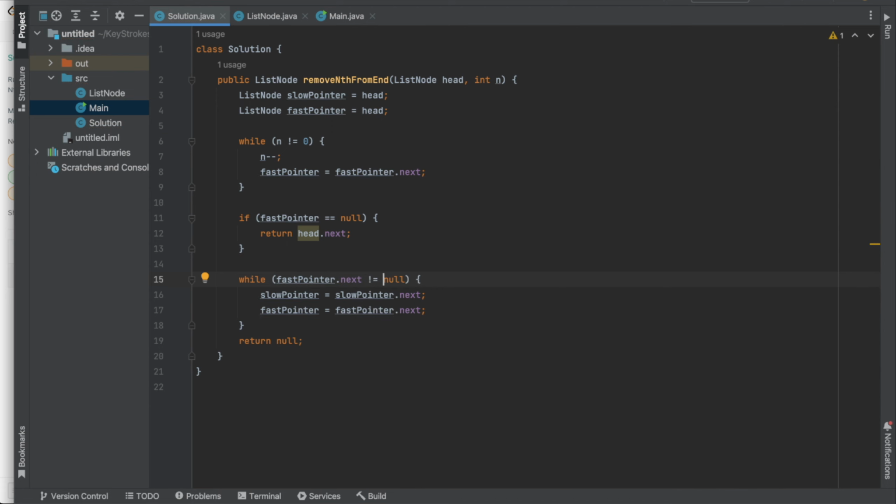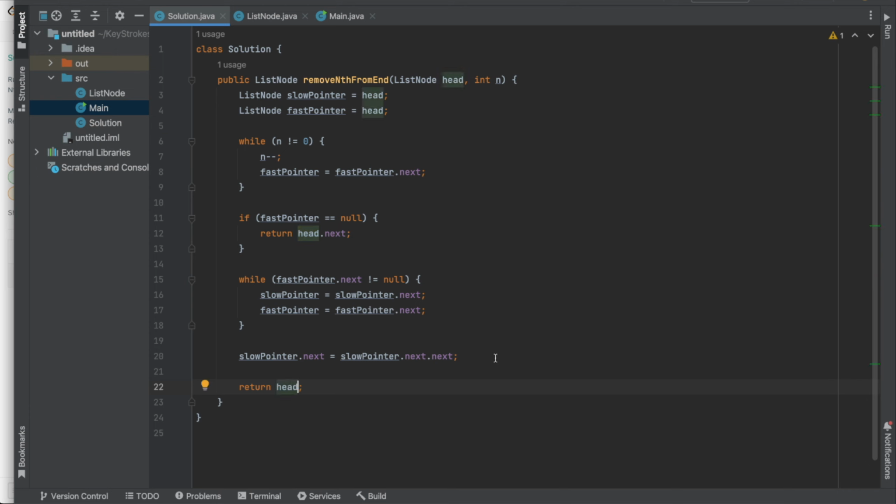And this will help us stop the slow pointer at the node right before the node that we need to delete. So the slow pointer is pointing to the node right before the node we are deleting. So all we need to do now is to take slow pointer.next and update this next to skip the next node, which we can do by doing next.next, just like we saw in the first solution. And once we skip the node that we're deleting, we can just return the head, which is the head of the linked list. Okay, let's run this again for the base cases and see if this works.